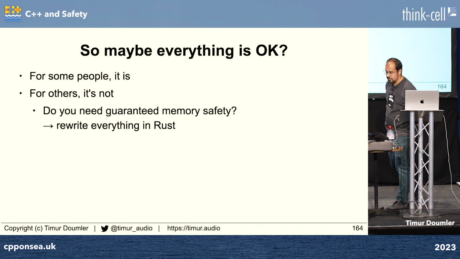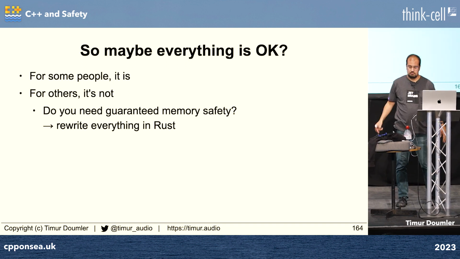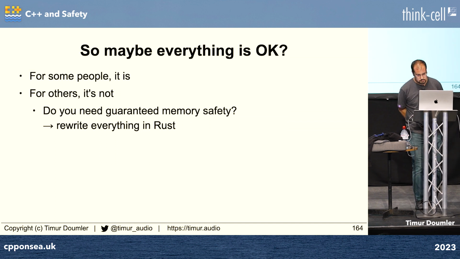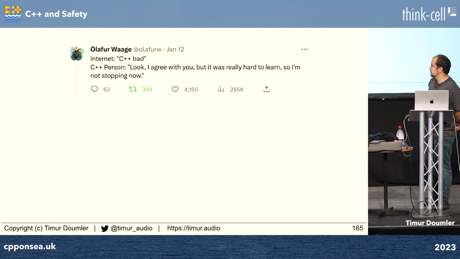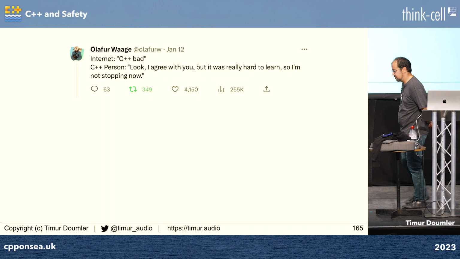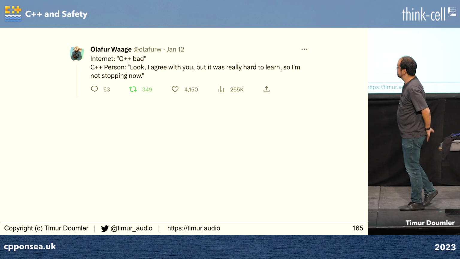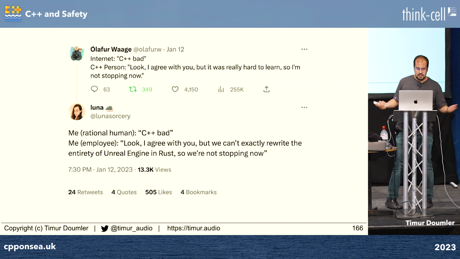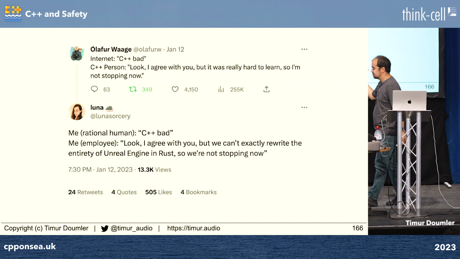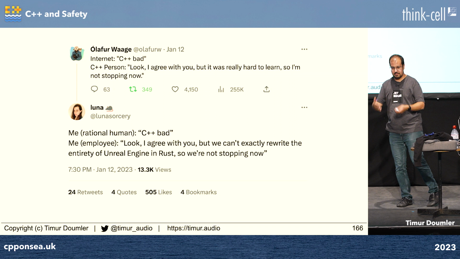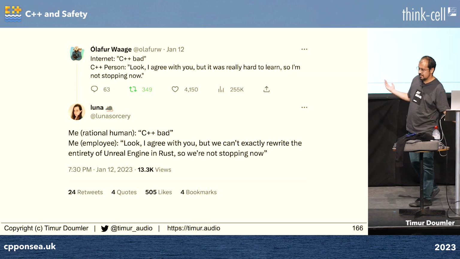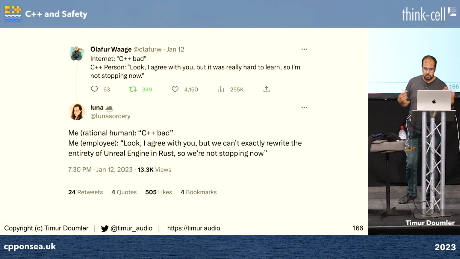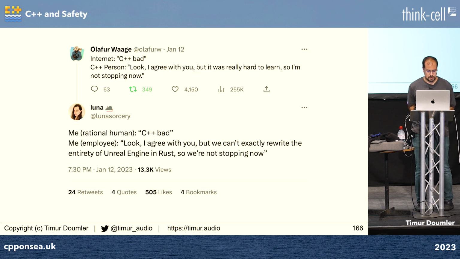I would say if you need guaranteed memory safety, you write everything in Rust. Obviously, that's a problem. A lot of people don't want to write Rust, or you can't afford to do that, because something like Unreal Engine or JUCE, for example, very big, in music software, just doesn't exist in Rust at the moment. So it's prohibitively expensive to rewrite everything in Rust for many, many people.